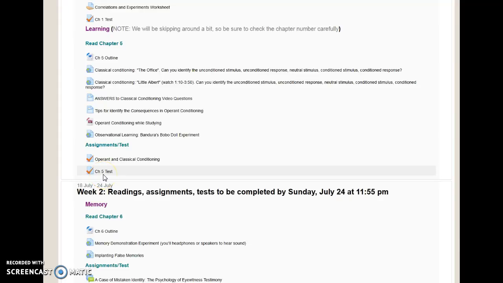So that's the basic structure of how the class will work. If you have any questions, please contact me via email, and I look forward to hearing from you and reading your introductions in the Introduce Yourself forum.